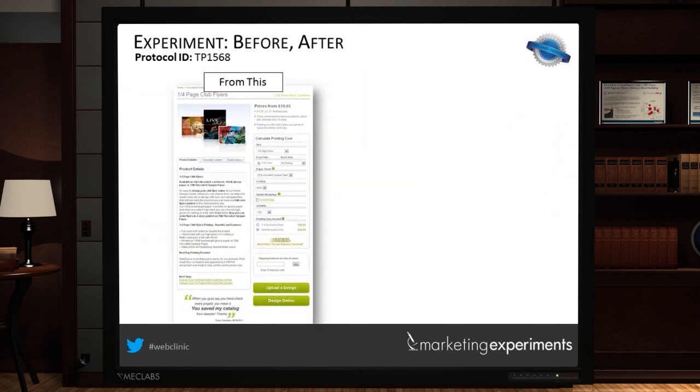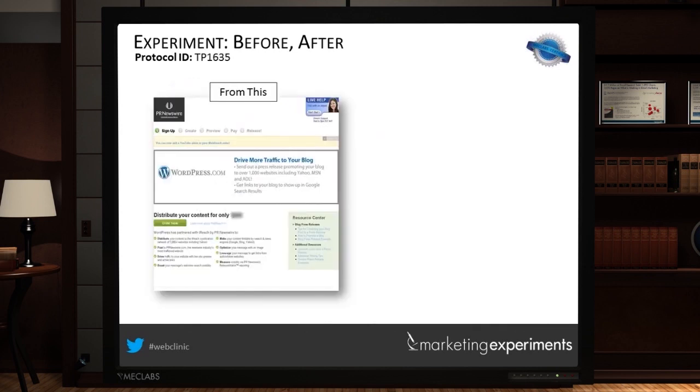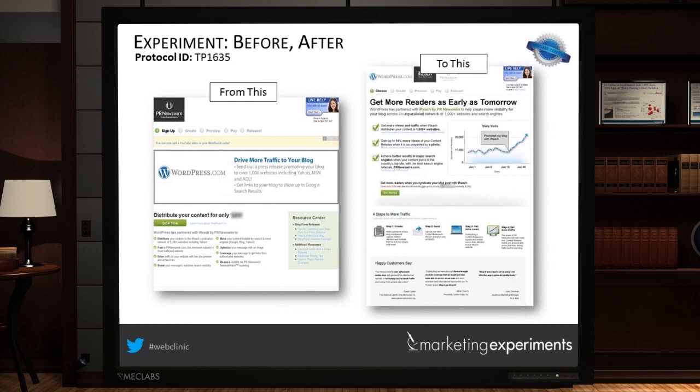TP 1568. We looked at this earlier. From this to this. Look for patterns. 87% more. And then finally, I need your help on this one. From this to this. What are the patterns that you guys are seeing across all these different experiments?